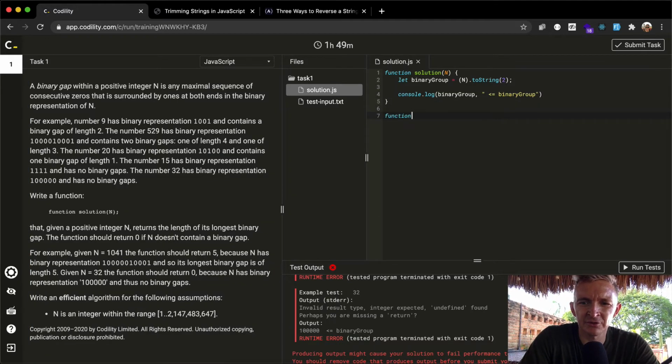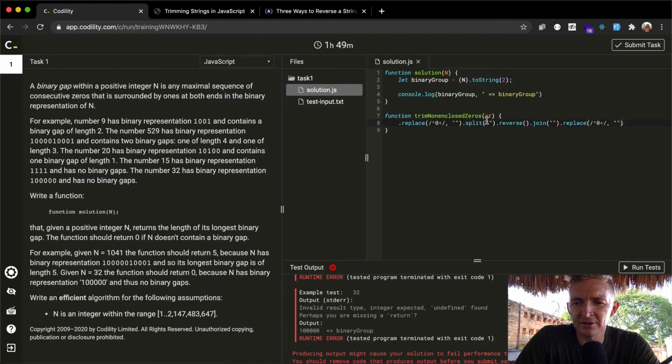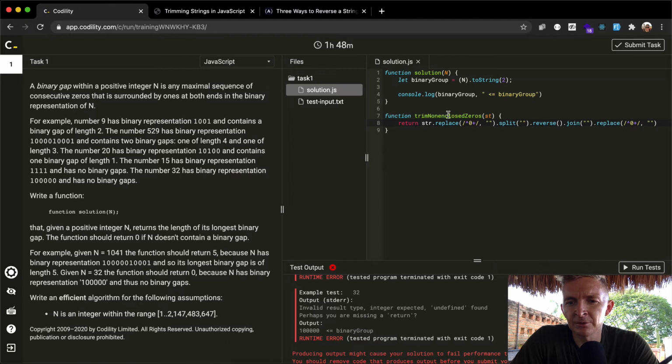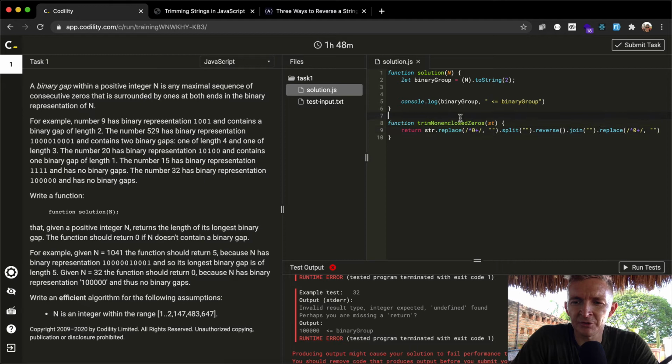So this is the way that we can trim. I'm going to make this into a separate function: trim non-enclosed zeros. I'm adding this to a separate function, taking str, and we want to return this. Now we can set this to our trimmed string. Our binary group is here. Once we get the binary group, the binary string, we trim non-enclosed zeros on the binary group, and we set this to trimmed group.